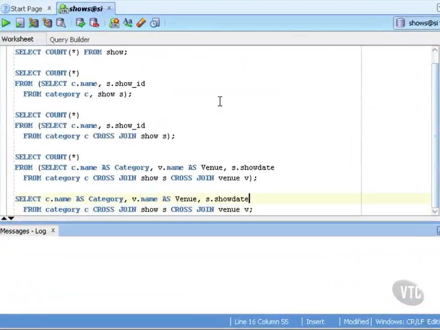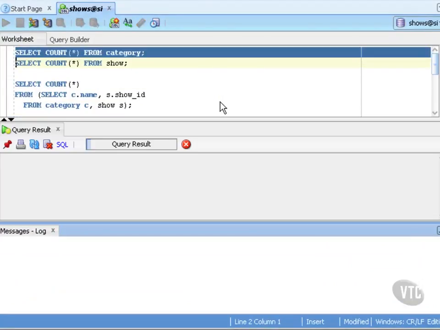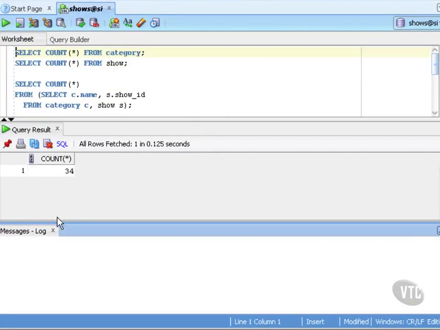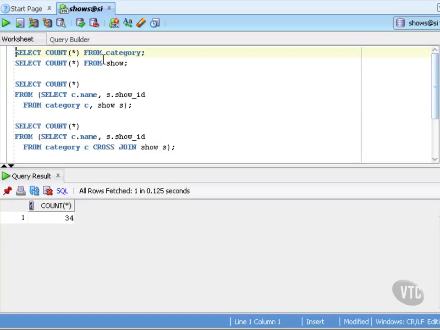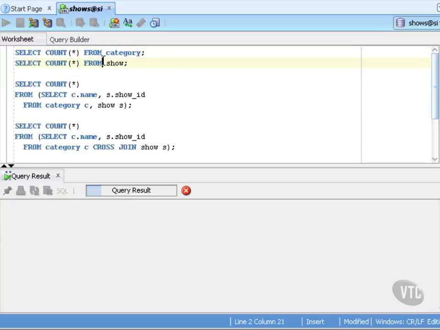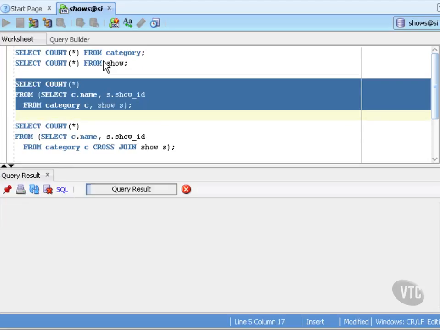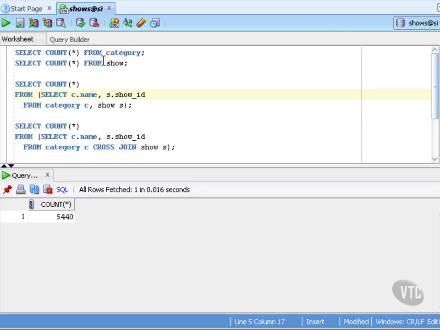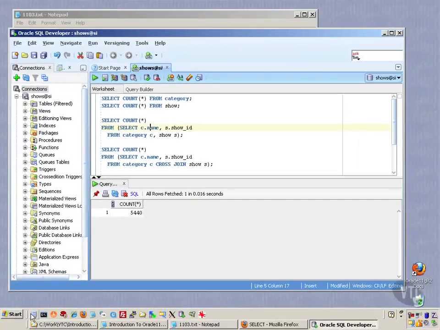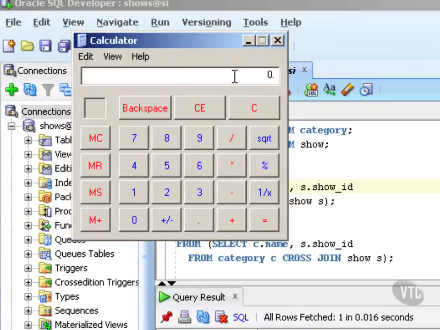So first of all, I'm going to count the rows in the category table. We've got 34 rows. Let's count the rows in the show table. We have 160 rows. I've updated this database somewhat. So now let's do an Oracle proprietary cross join. We don't have a where clause here, so it simply joins everything regardless. And we get 5,440 rows, which if I take out a calculator and do 34 times 160, which you could do in your head if you want, is 5,440 rows.